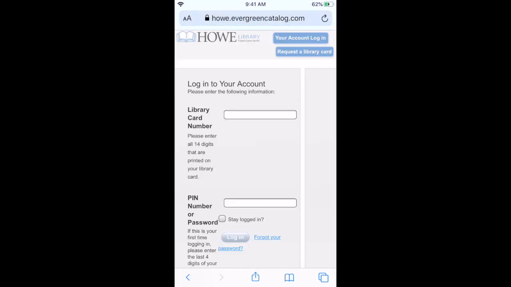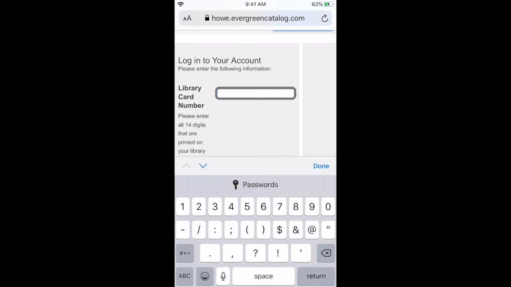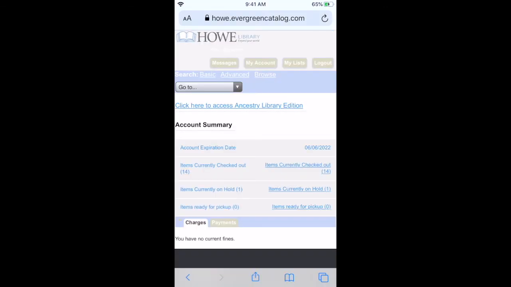And similar to the laptop version, it's the same page really. So I'll type in my library card number, that 14-digit barcode number on the back of my library card, and log in to my account with the barcode and PIN. And here, advanced is in the upper middle part of the page. It's in white text. There's the word advanced. There's other details about my account, but we'll go ahead and go to that advanced search screen there.